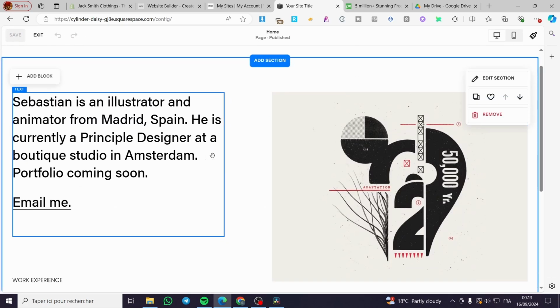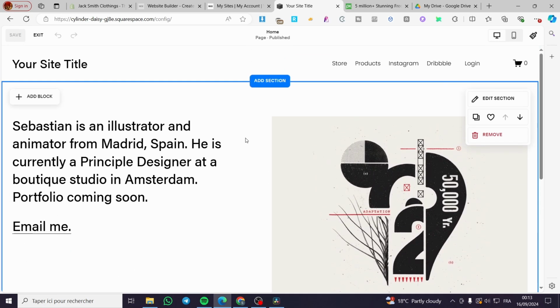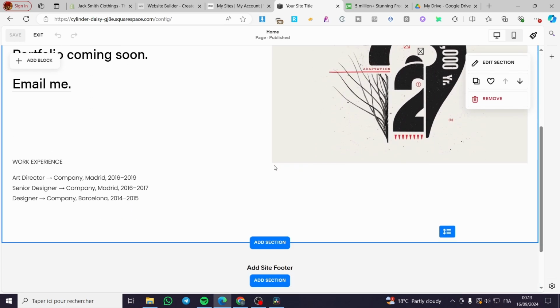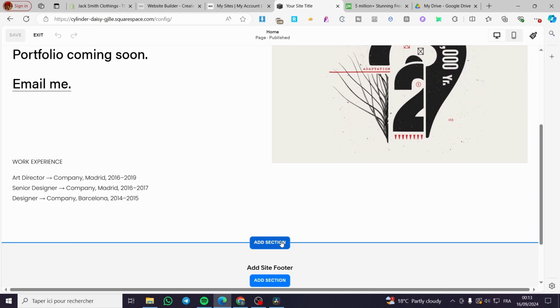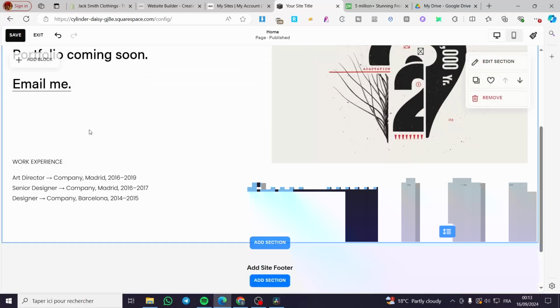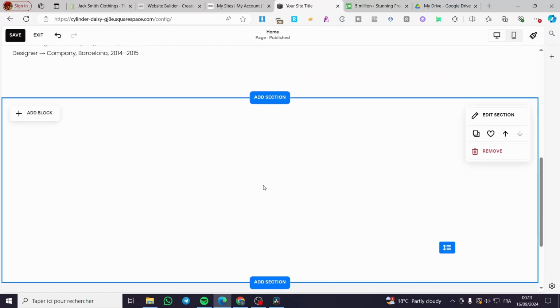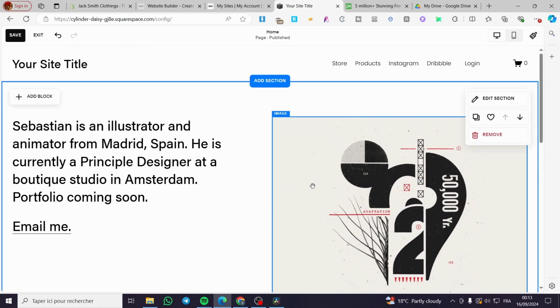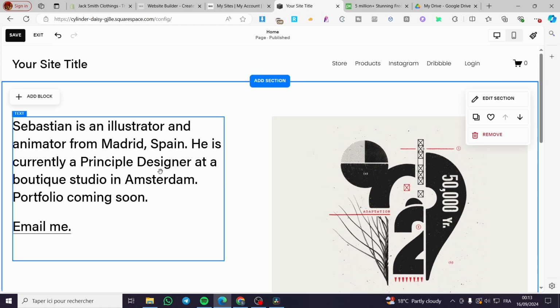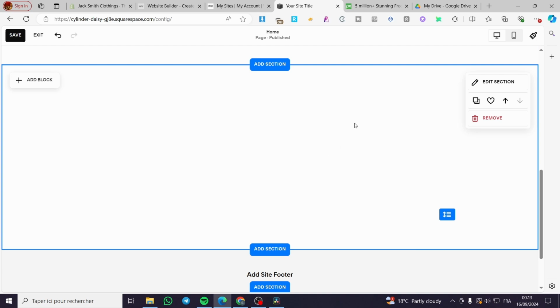So now let's say that I want to add it on this specific area, but I want to add it to the middle. So I'm going to click on add section, then I am going to click on add blank section. This blank section will not take the place of the first section, which is the presentation or the introduction page. So we are going to add a section which is empty or blank.